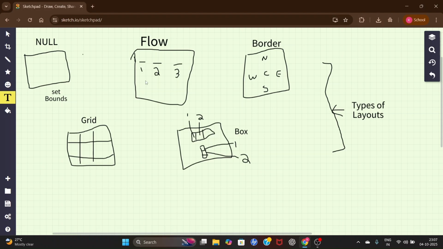And the next one is the flow layout. Flow layout is nothing but the buttons will be added in a flow. It is like a horizontal way. If the first button is added here, the second button is added next to the right, and the third button is to the right again, like it is in a flow, from left to right or top to bottom.